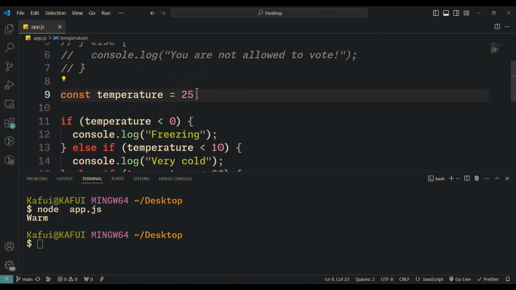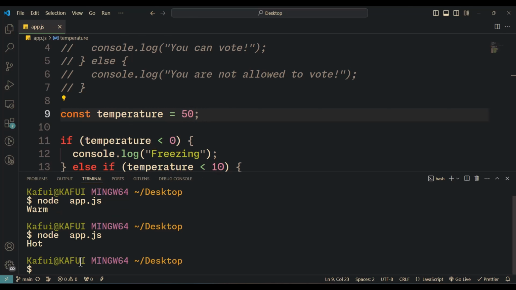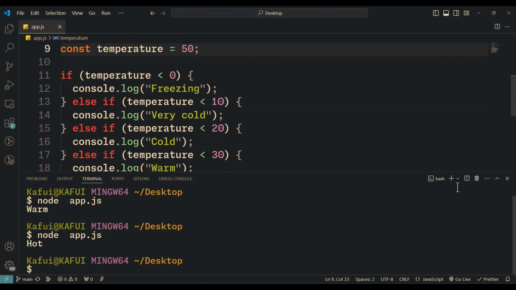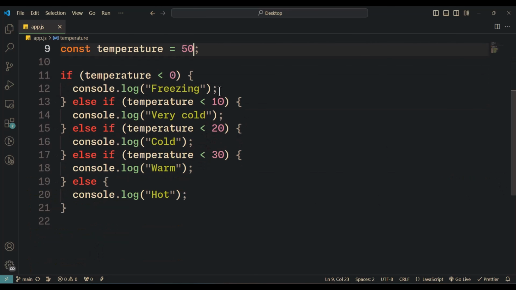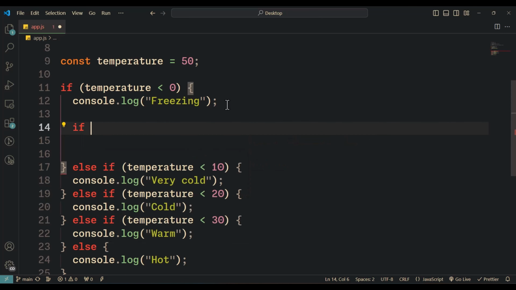When I increase this to, let's say, 50, no, 250 is too much. Let me just say 50, and I run my code again, we get hot printed. And mind you, in this if block here, this curly bracket is what we call a block. I can nest another if statement.